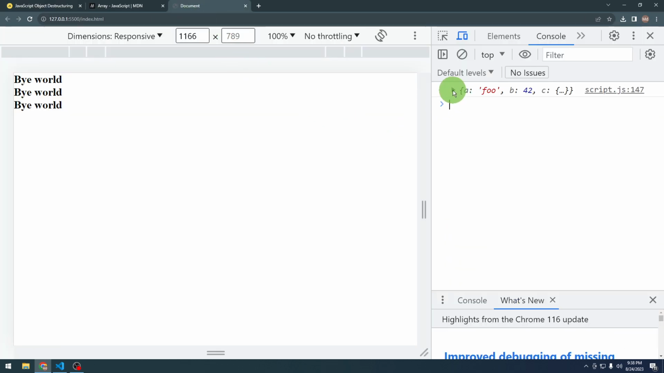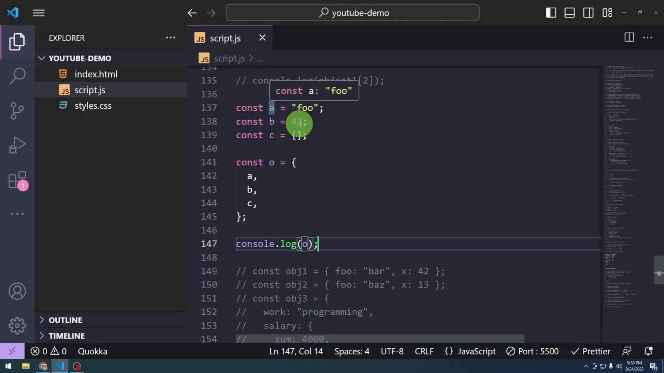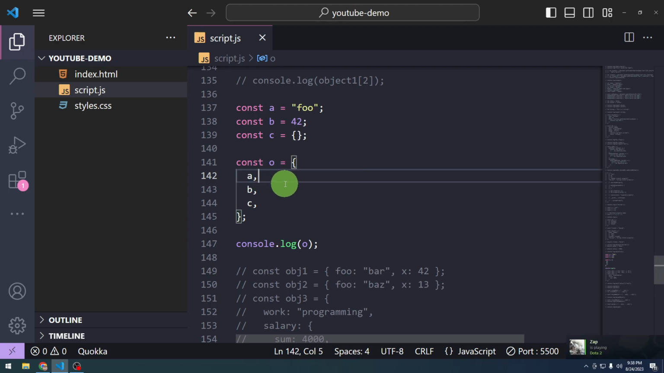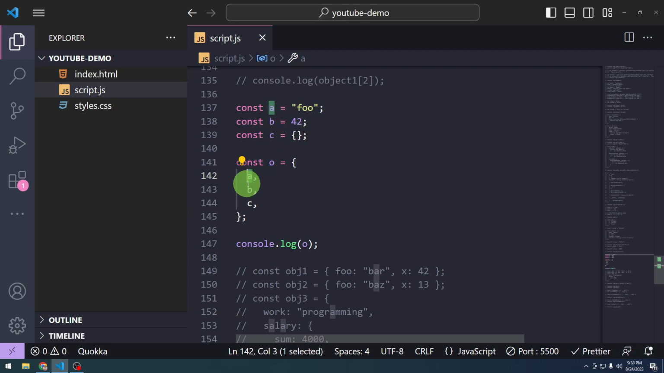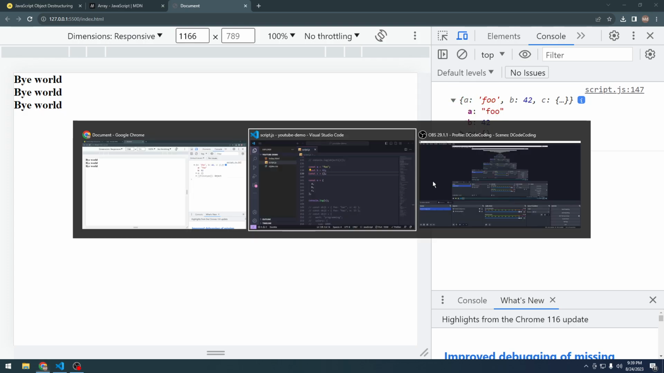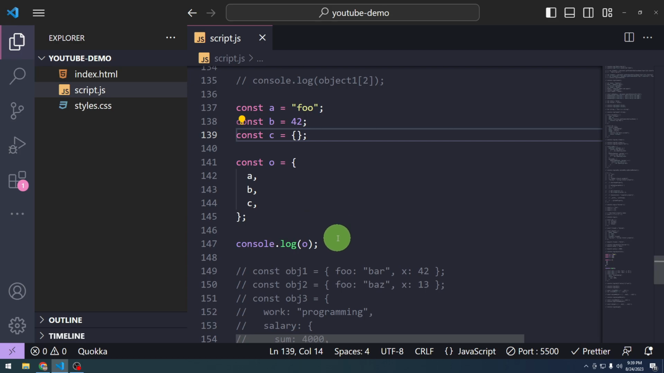So what we get here is a foo b42c as empty object. Essentially the variables here, variable a equal to foo, and we just do O and object initializing, and then we do ABC. So it automatically, my bad, automatically takes the variable name and assigns it as the key, and then assigns the variable value to the value of the object as well. So we can see a is foo here as an object, and we can do the opposite here as well.